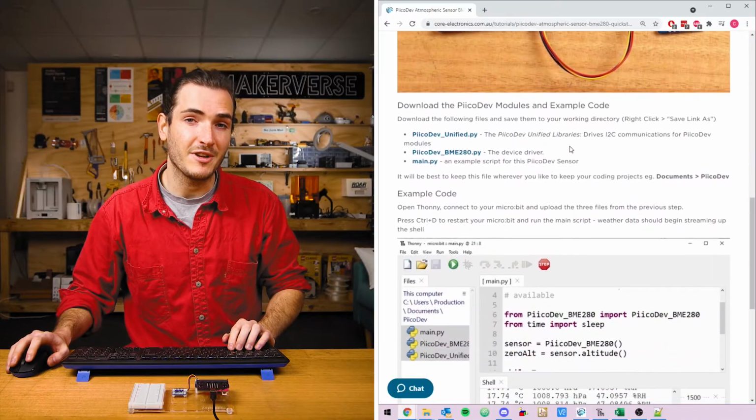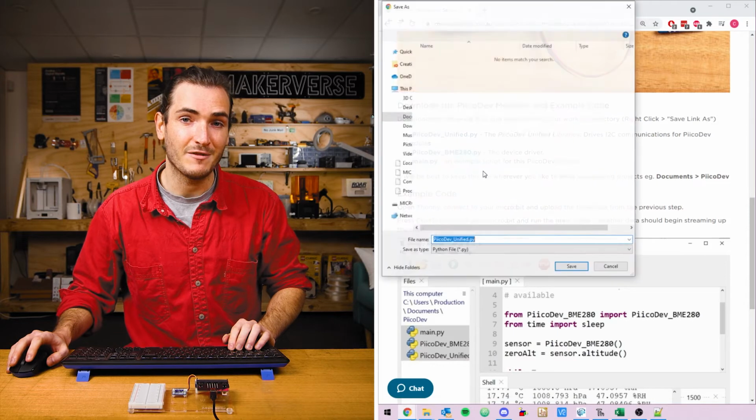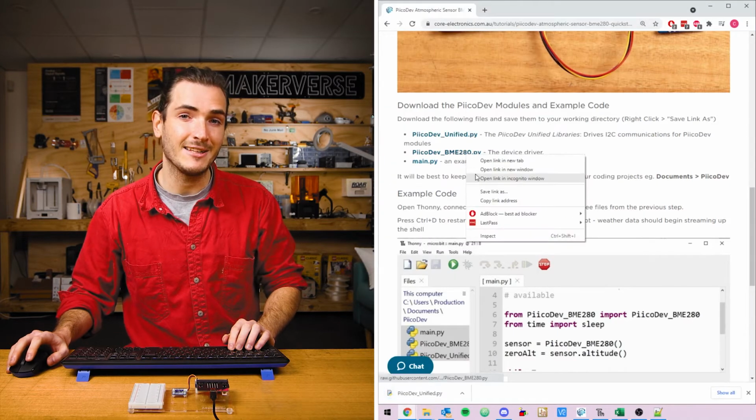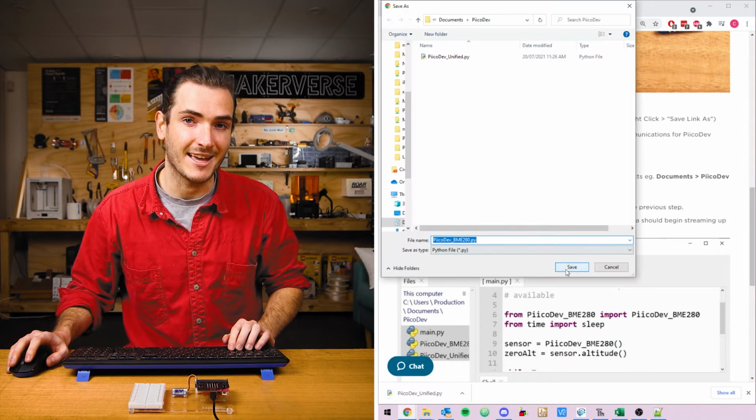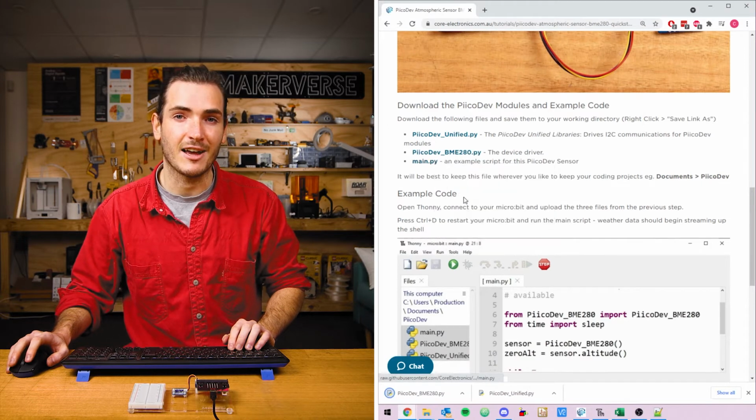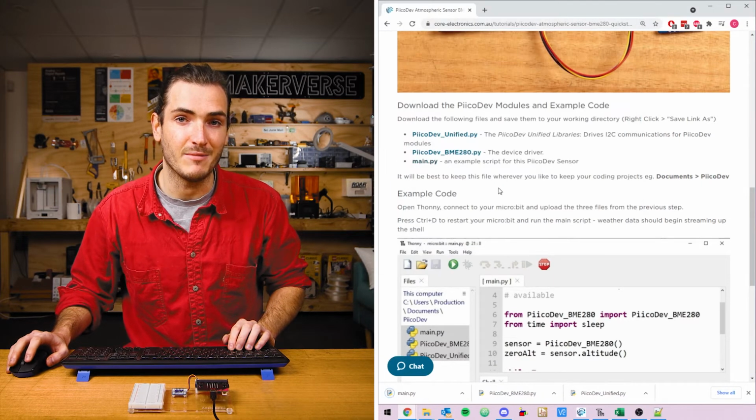We're going to download the three files that we need for this example. Find the download section in the article, right-click each link and select Save Link As. Save these somewhere that makes sense. I'm using a folder called PiicoDev in my documents.